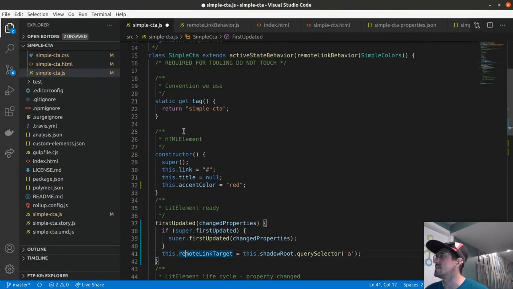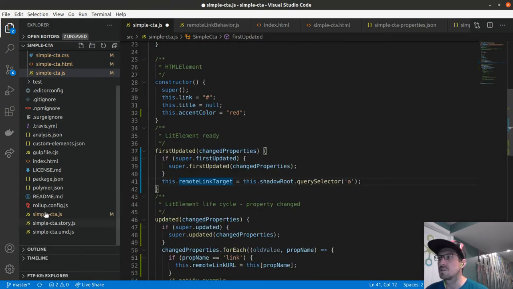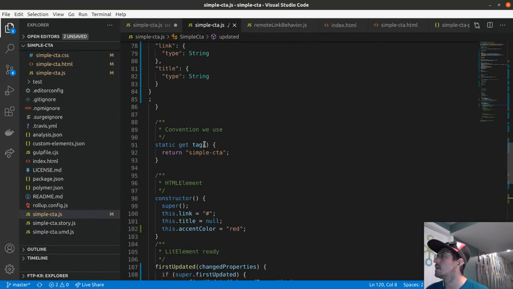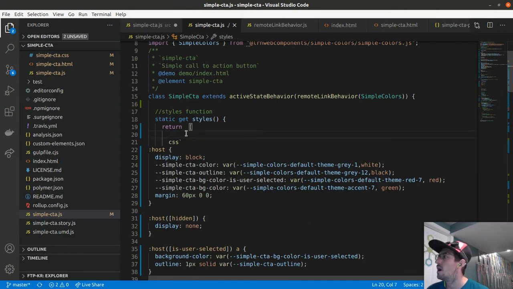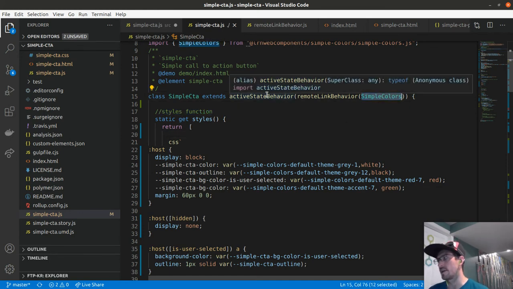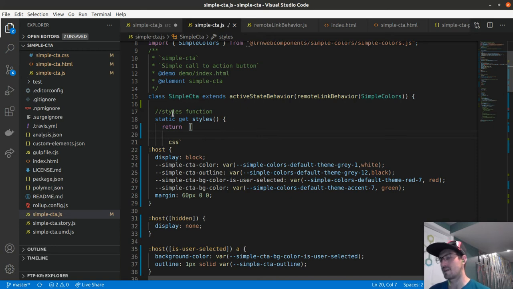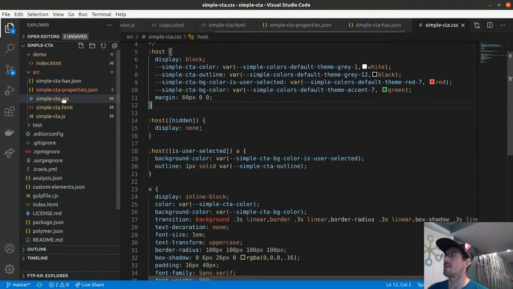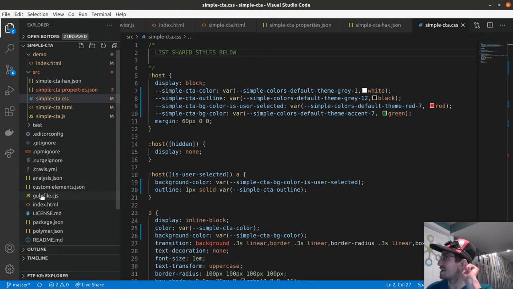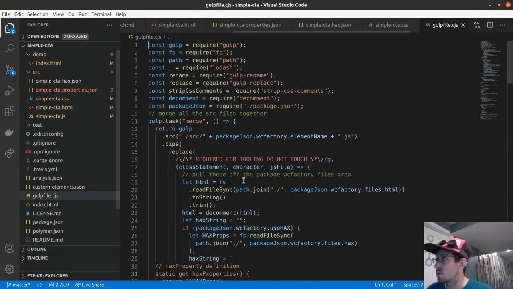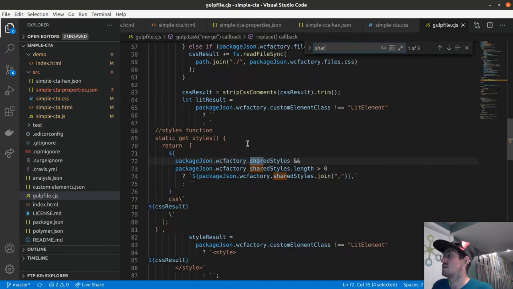I don't know that that's actually the way I would want it to work. But we've got our simple-cta. Let's figure out what's going on with that style issue. So let's look at our assembled element. And I think I know what's going on here. Ah, yes, it says styles function. So SimpleColors is inheriting. Think of it as like a super.styles. So Nikki did create a way of handling this. There's this block at the top that says list shared styles below. I'm actually going to have to look at our tooling real quick and see how that even works. I've never used this.